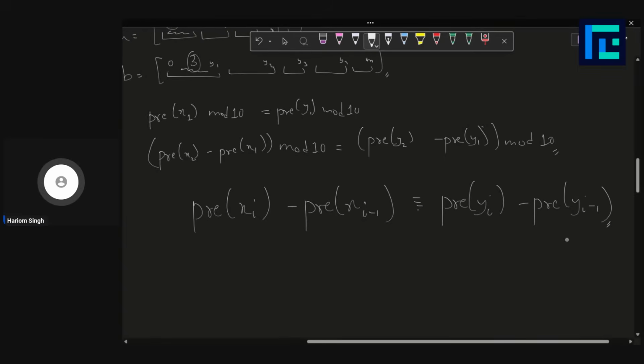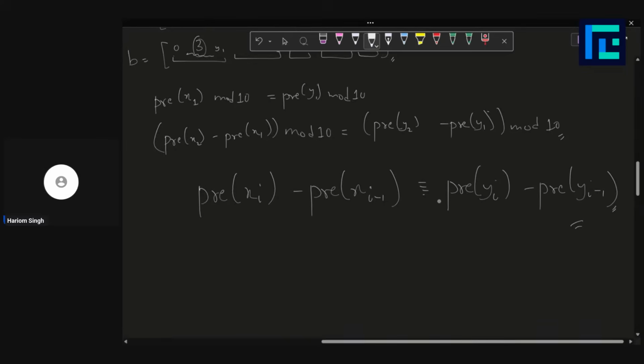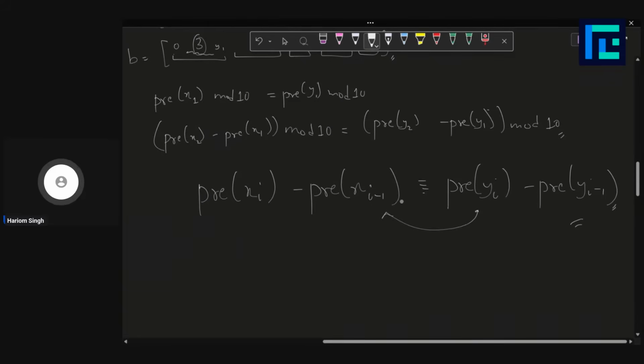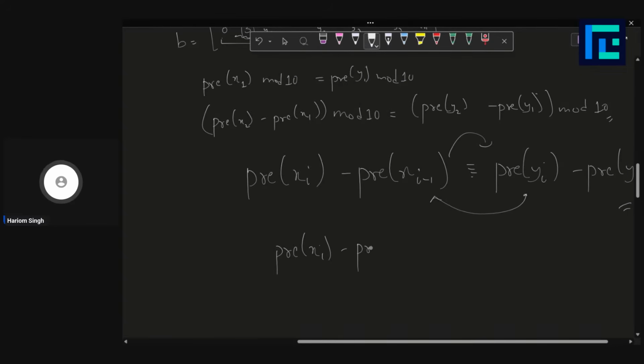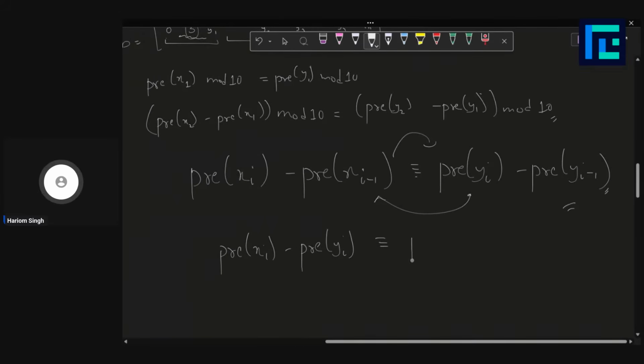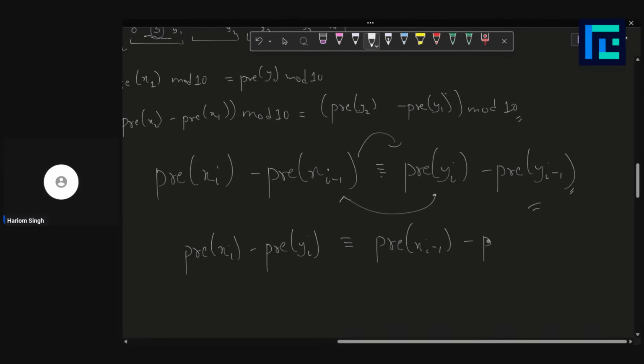Now, whenever you see these kind of operations, it should come to your mind: why not combine similar things together? So if I send this one here and I send this one here, you can write this as prefix sum of x1 minus prefix sum of y1. This must be equivalent to prefix sum of xi minus 1 minus prefix sum of yi minus 1, right?